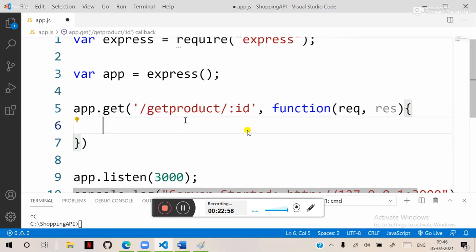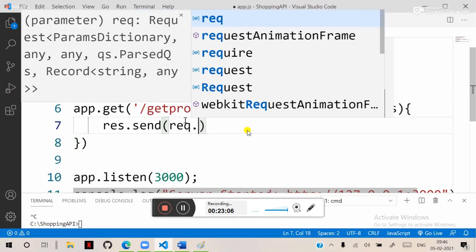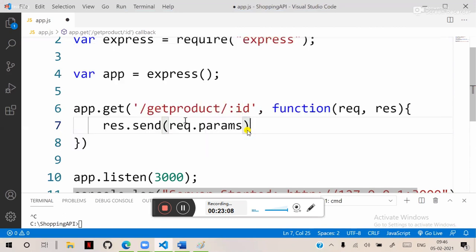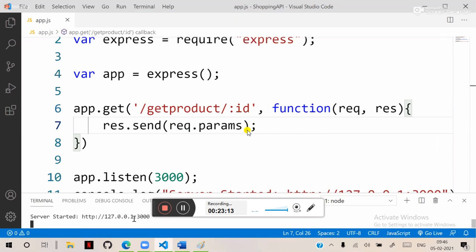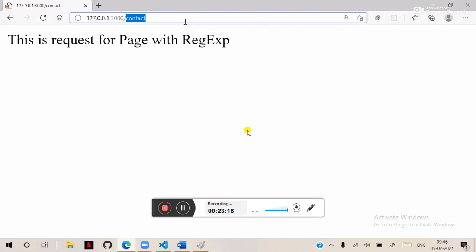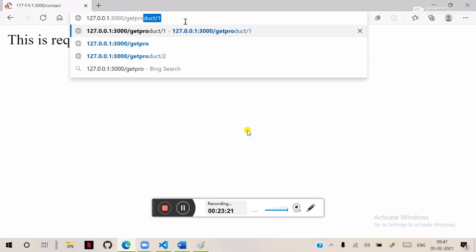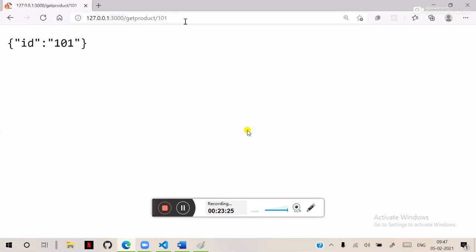I will do one thing. I will use response.send, and I will print that request.params. Now let's run this and see. Let's compile. It is started. Now let's go. Here we are defining the product ID. So we are defining get product, and we are passing the ID 101, that is the ID. And you can see it gets that. This is the parameter: this is the key, and this is the value.